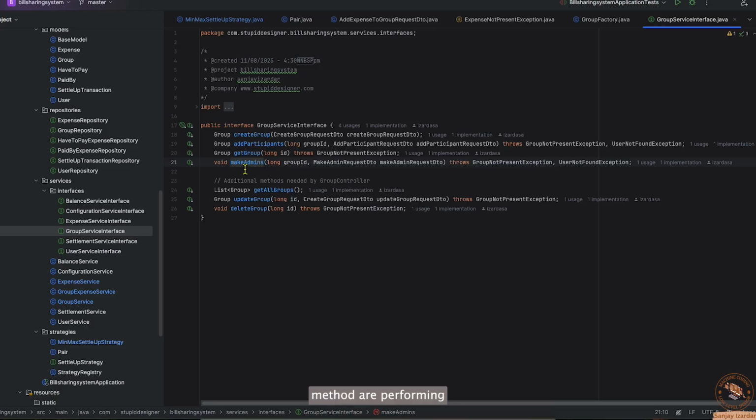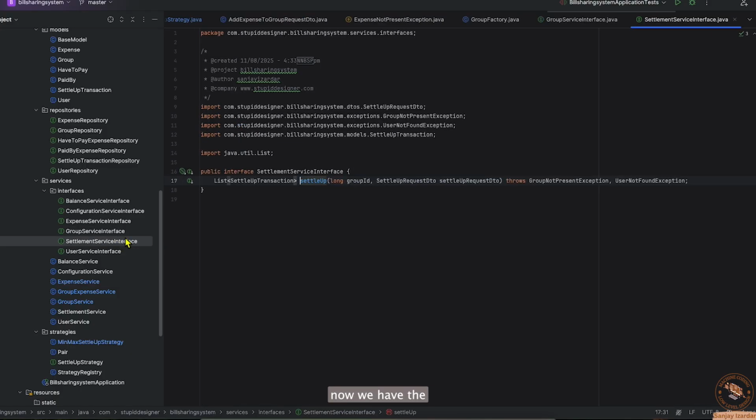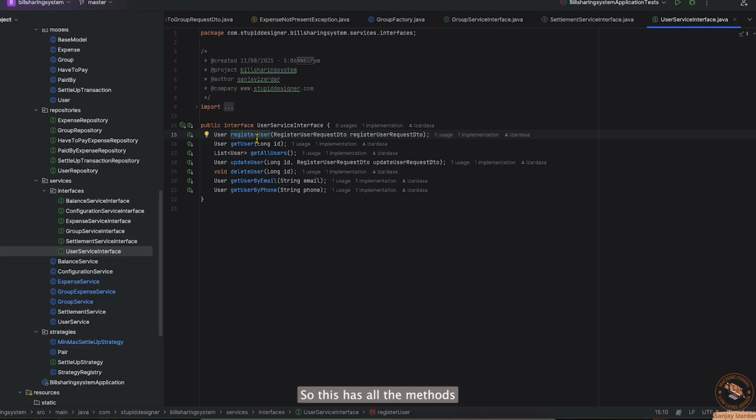So since these methods are performing operations on a group, we can say that this is also fulfilling the SRP principle. Now we have the settlement service interface, which has the settle-up method, and the user service interface. So this has all the methods related to the user: register user, get all users, update user, delete user, get user by mail, and get user by phone. So all these methods are related to the user.